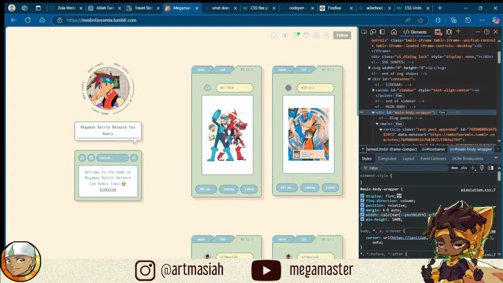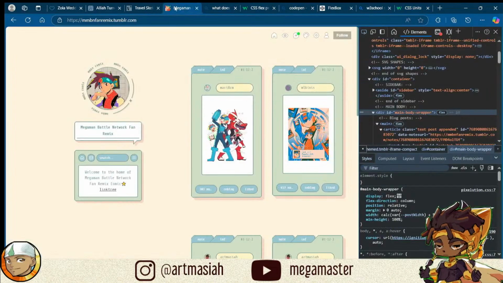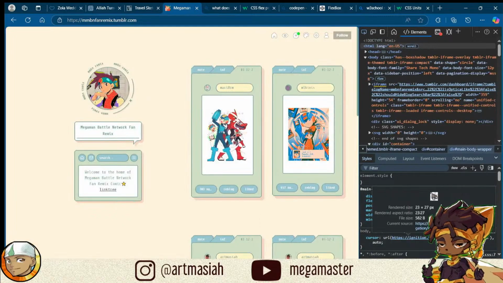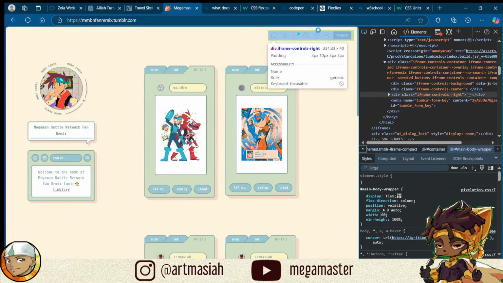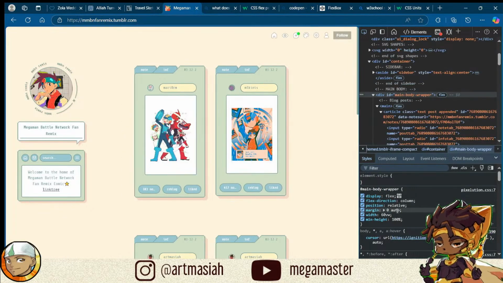And I want it to be a percentage of the viewport itself. So to start off, I think I would do 50 to 60%. So we're going to start off with 60%, or 60 vw. All right, so we're going to set that.